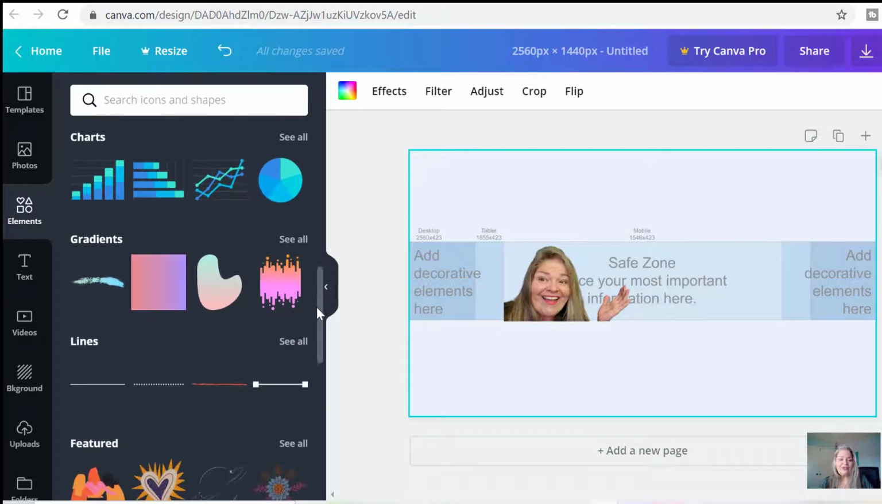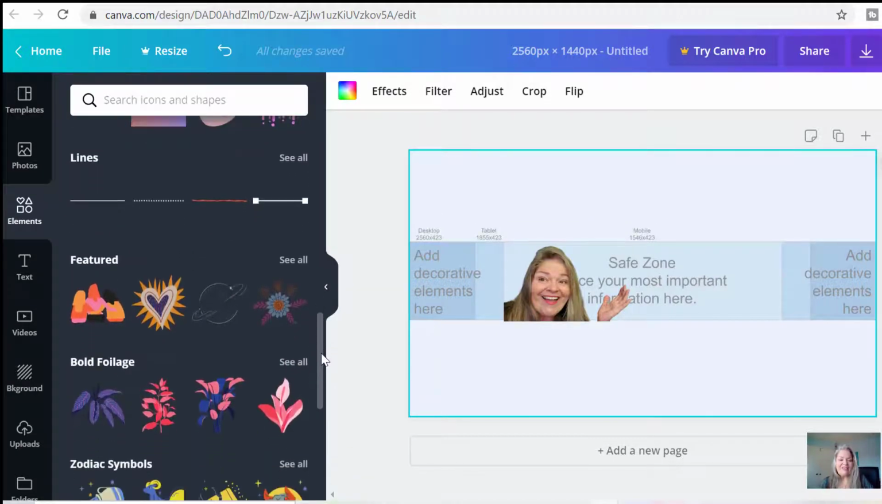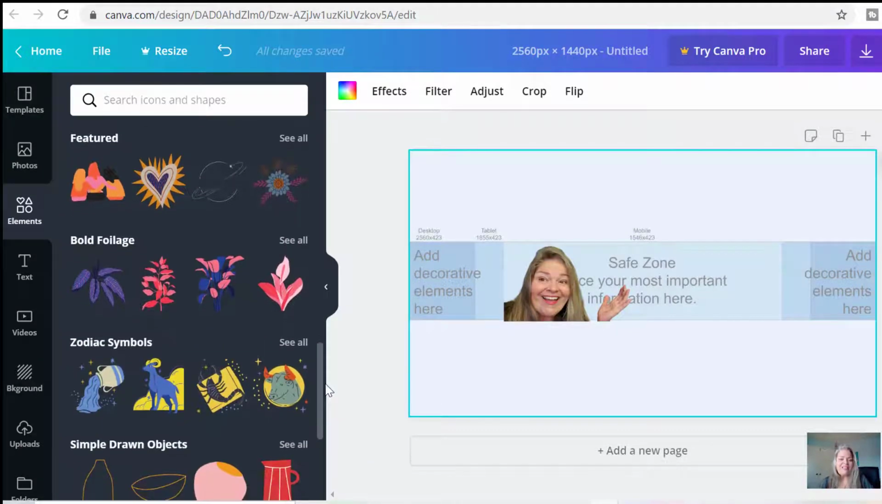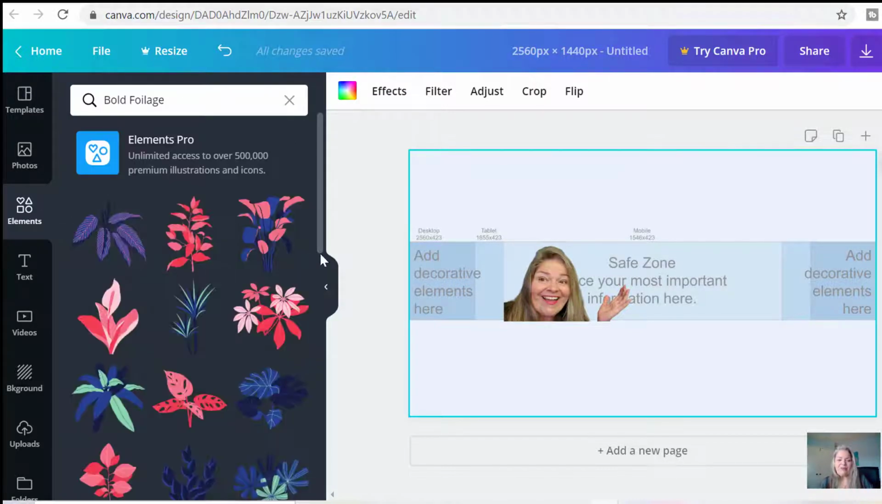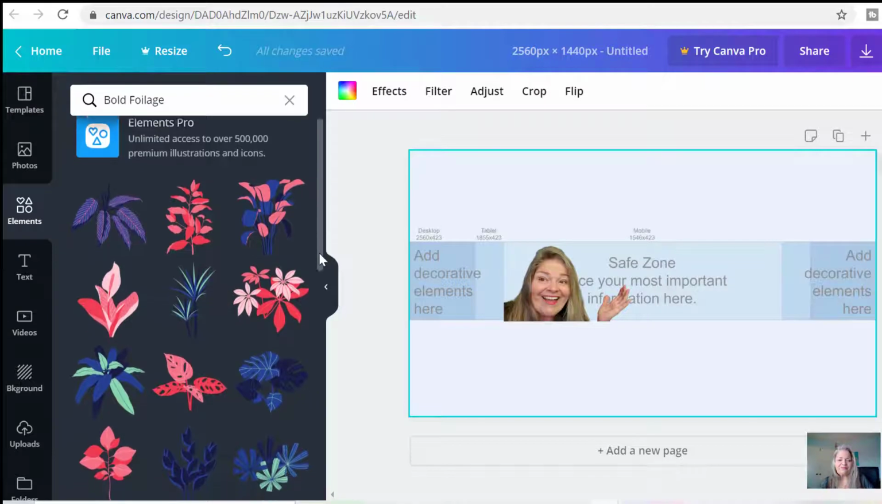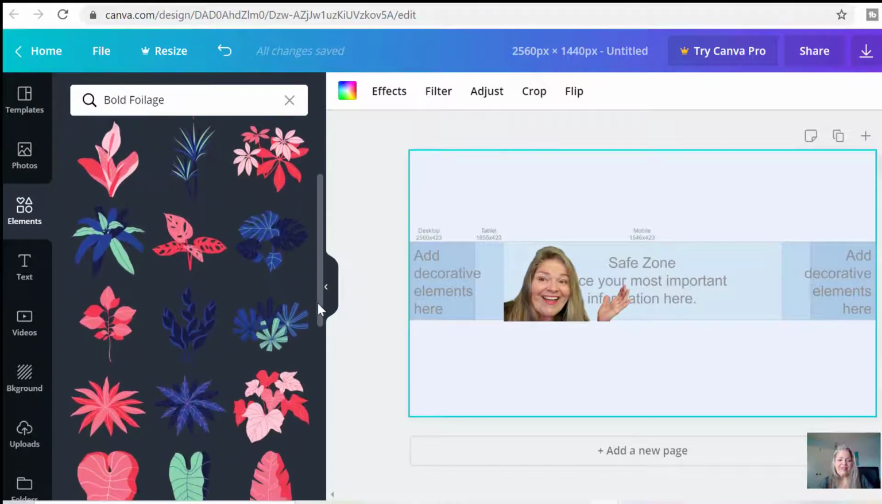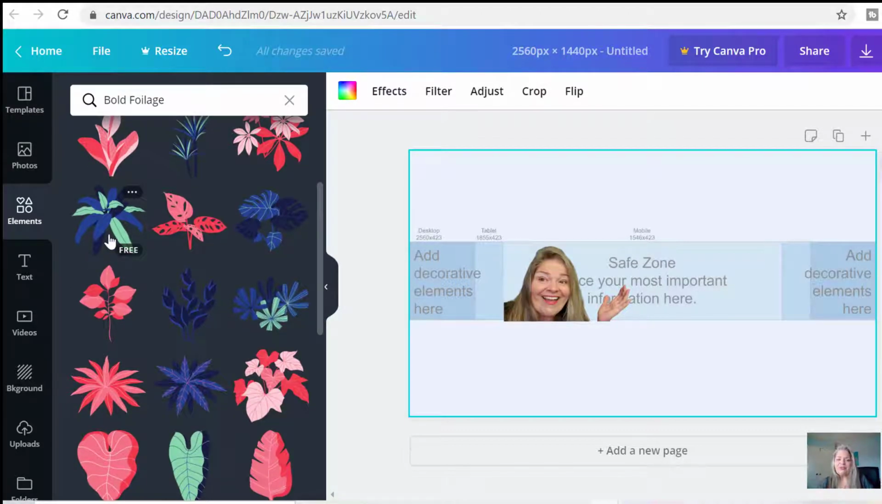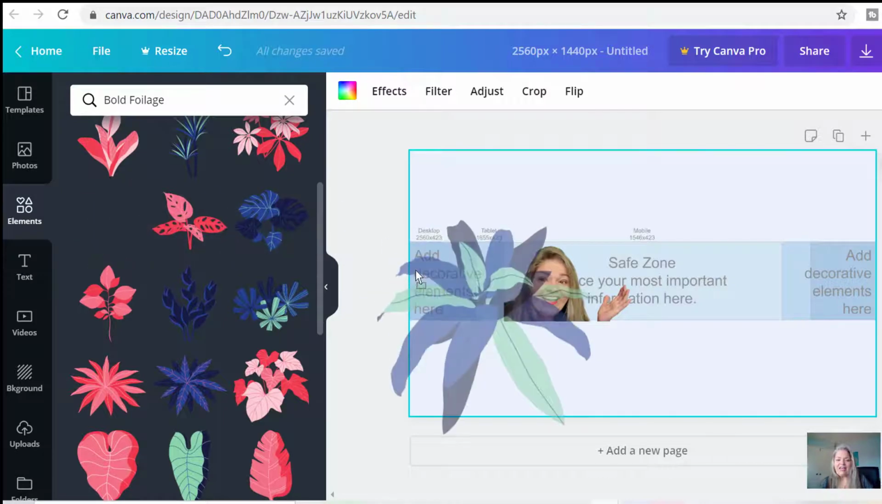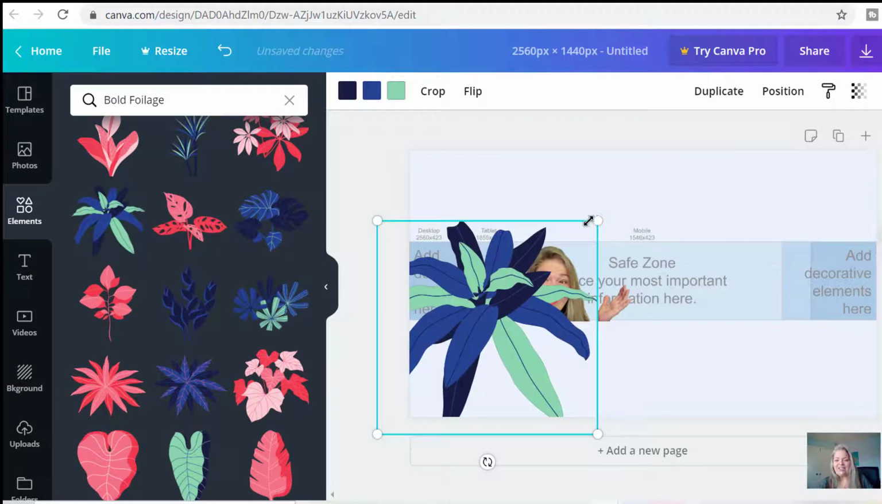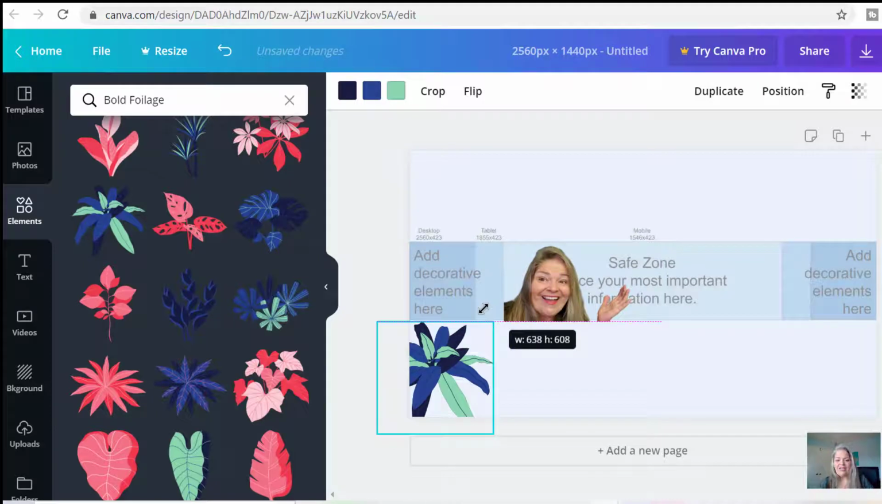So scroll down. They have all kinds of things, featured things. They have foliage. I like foliage. So right here, click all. Notice, see, that one's free. That one's free. Oh, all of these are free to use. Open my foliage. Oh, I like this blue-green right here. So I'm going to drag it and drop it. It's a little gigantic. Let's shrink it down.